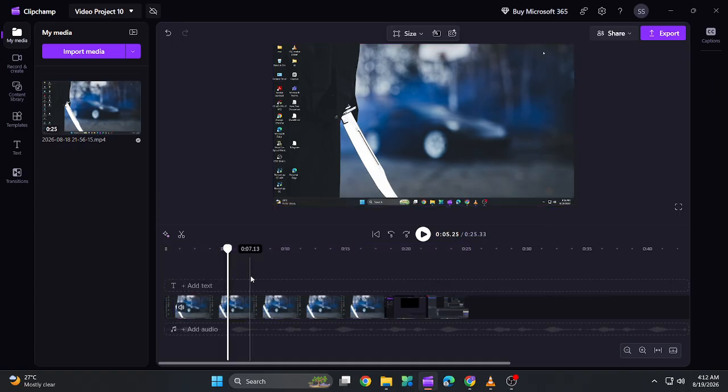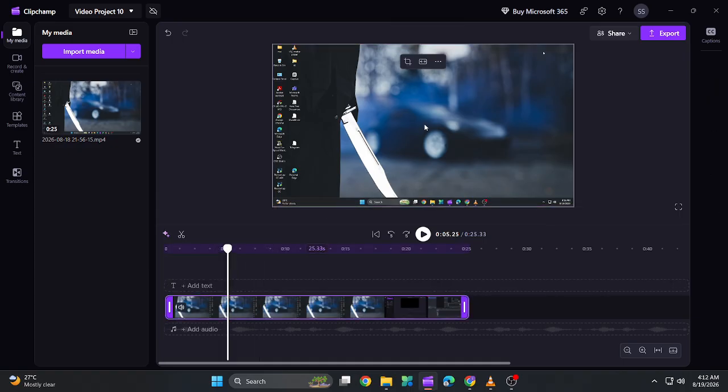With your video selected, look for the crop option in the editing controls. Select it to enter the crop view. You'll see adjustable edges around your video that you can use to change the visible area.